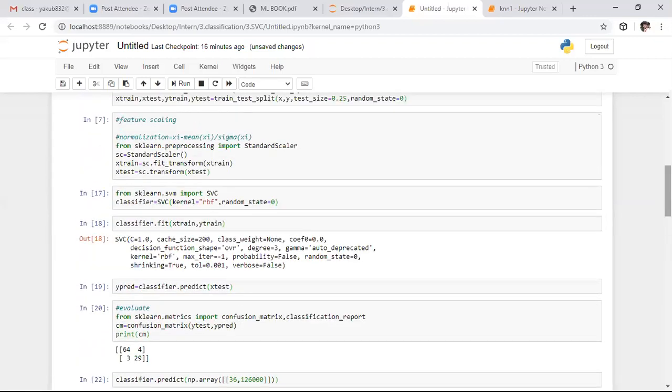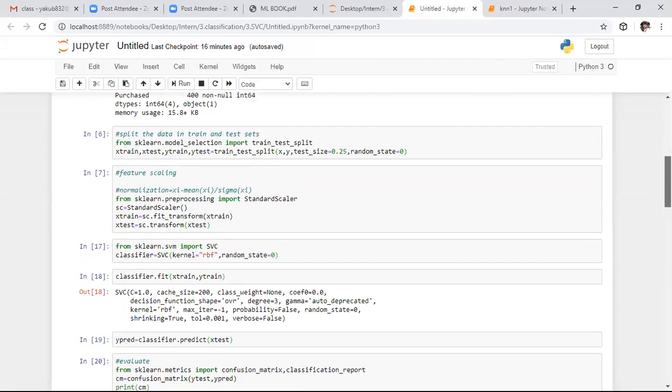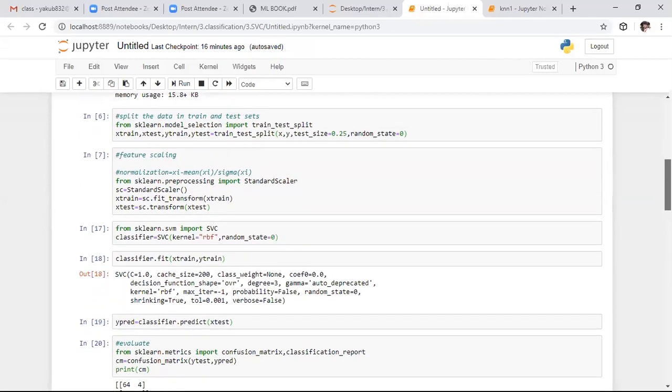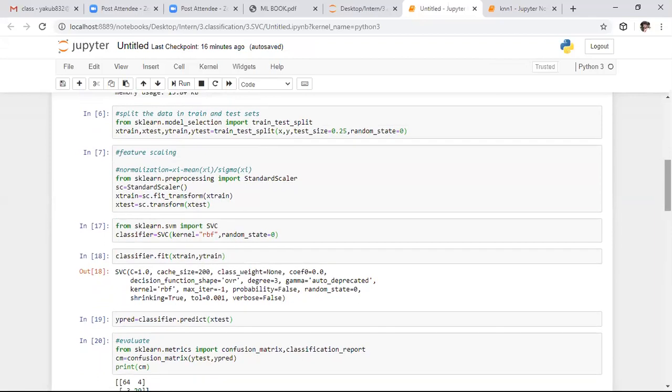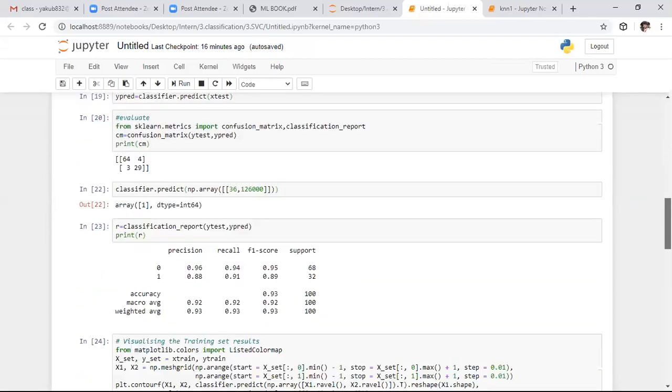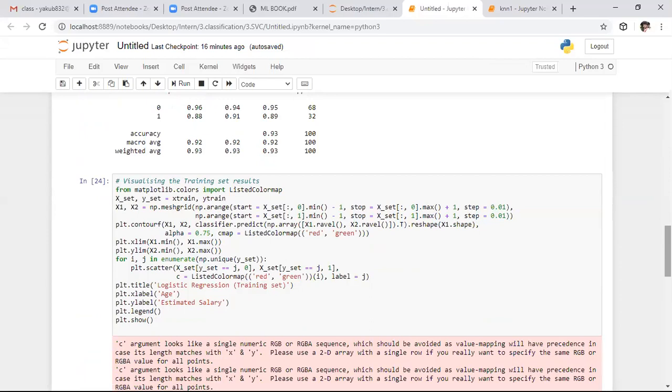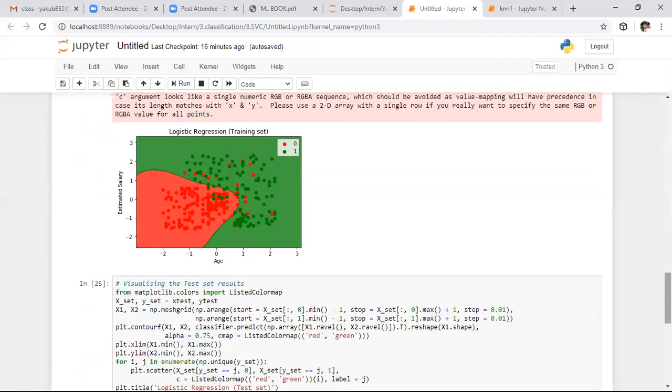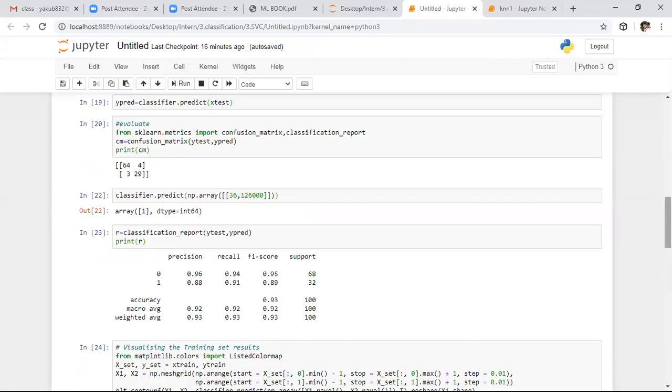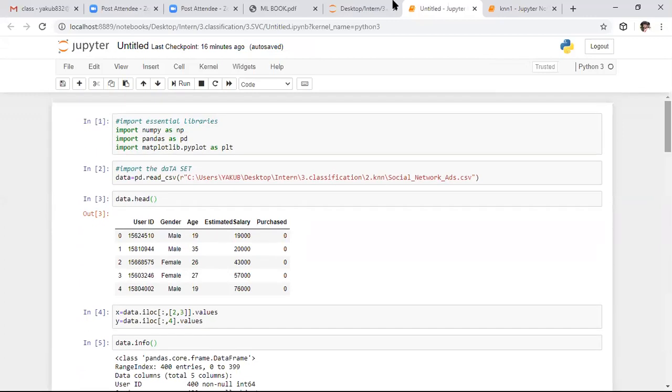To find the optimum parameters, we need to perform grid search. I will explain grid search in one more algorithm. Here it is the basic project which we did previously. For the remaining classification algorithms also, on this data only we applied all the classification algorithms to compare all the classification algorithms finally.